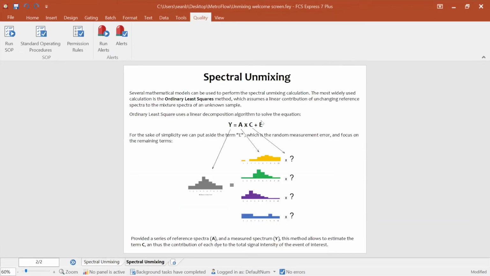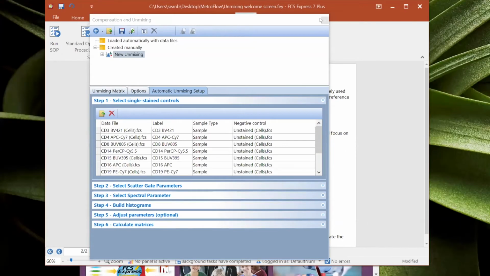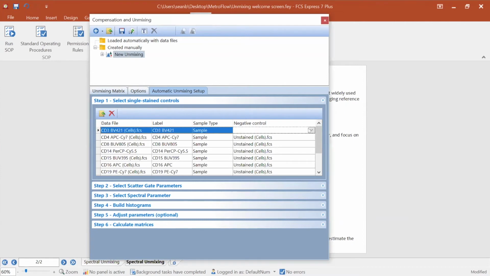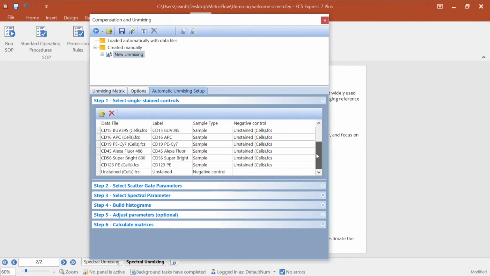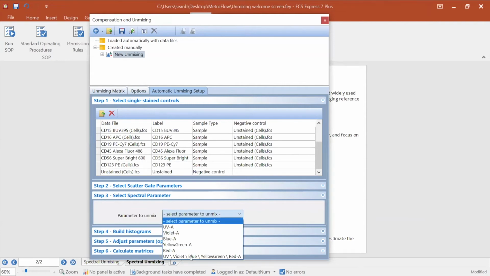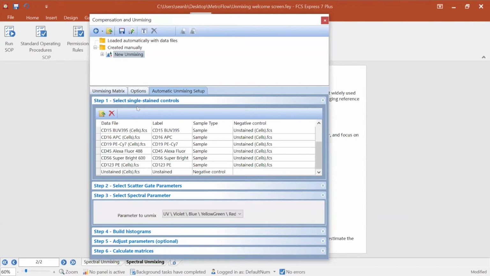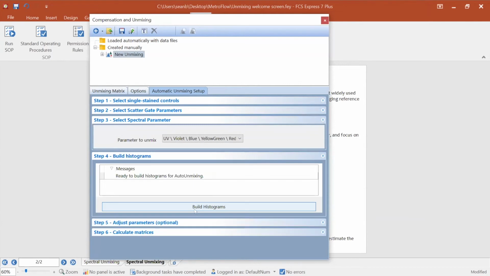And when we pull in here, again, we can say self-negative, right? So there's a few different options, and really just about every single type of situation you could run into with your controls is going to be applicable here. So I'm going to skip through some of this stuff. I'm going to say we're going to calculate the matrix for the full spectrum of data. I'm going to click this build histograms button.